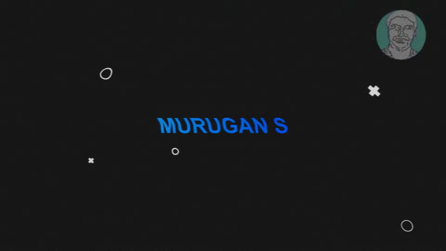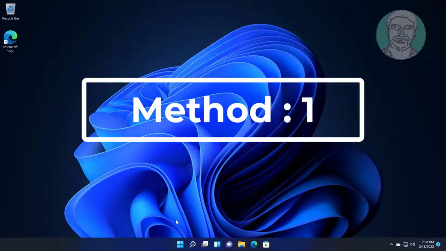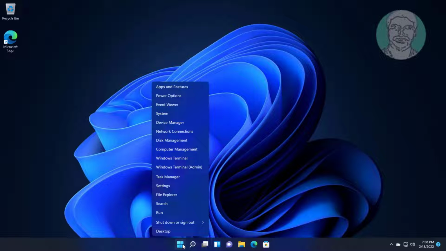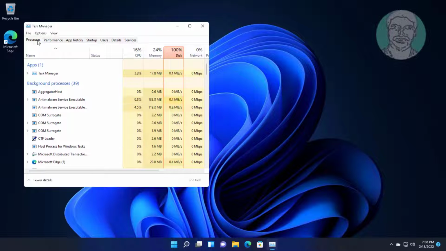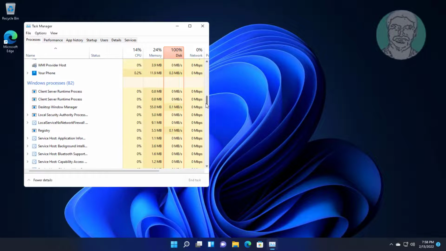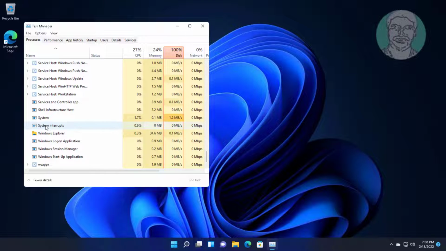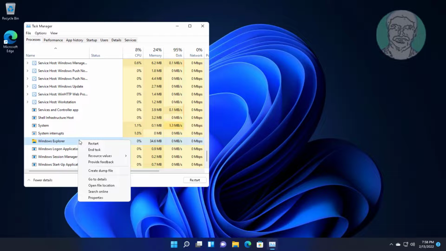This video tutorial describes how to fix Windows volume icon not working. First method is right-click Start button, click Task Manager. Right-click Windows Explorer, click Restart.